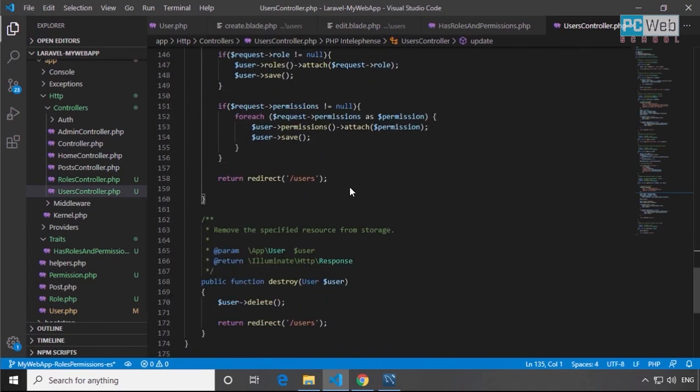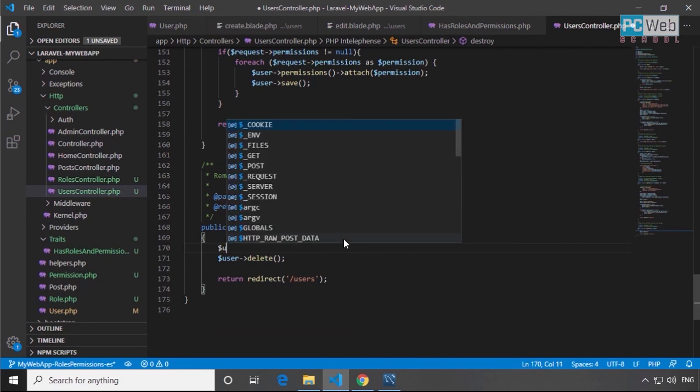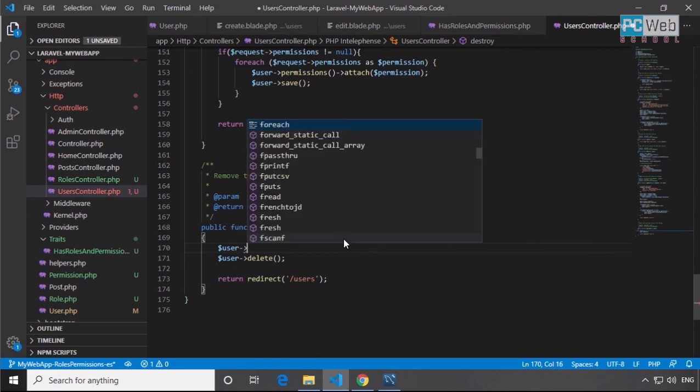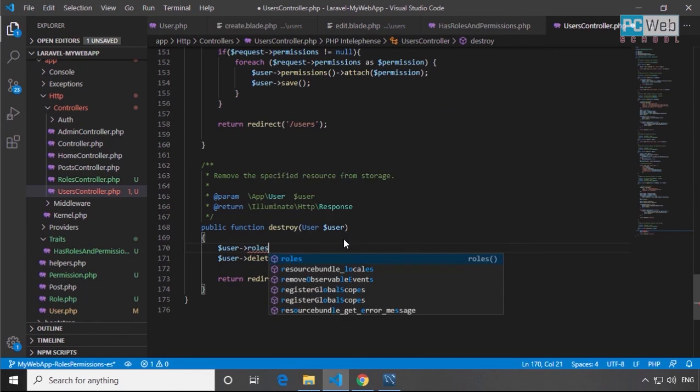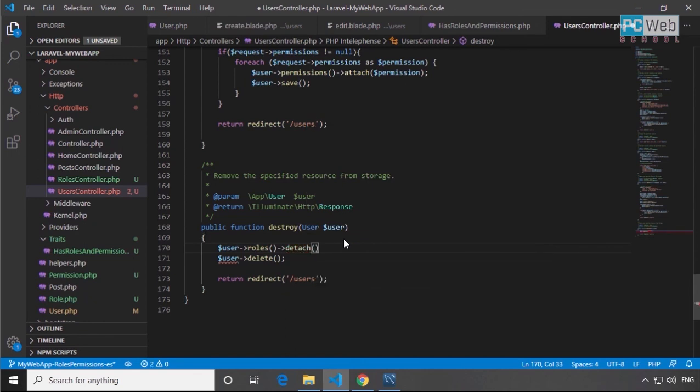So if I go to the code here, we have already the destroy method, and what we can do here, using the user variable, and then let's call the relation. For example, let's do for the roles, let me just call the roles, and then through this we can use the detach method. Remember, this detach method is deleting the relation. If you go to the documentation, you can find what this method does, but basically this will delete the relation inside of the pivot table.